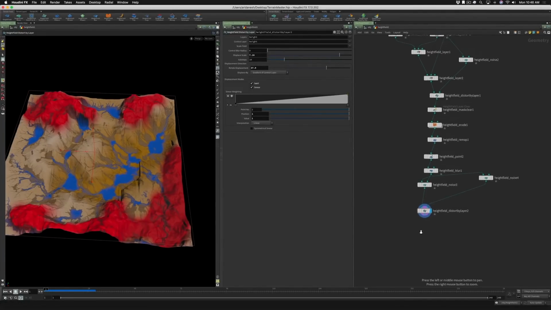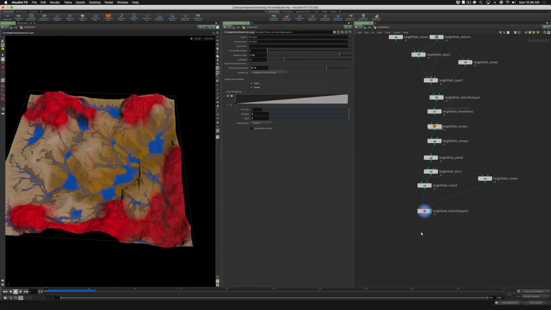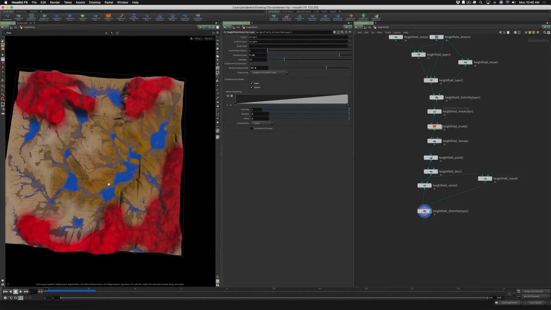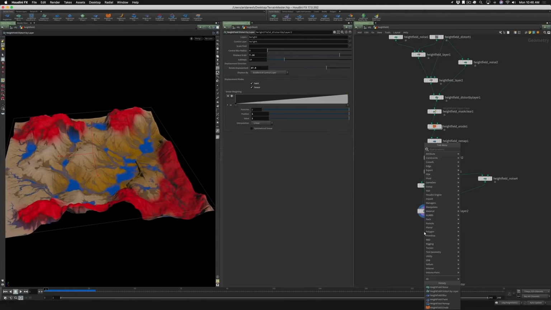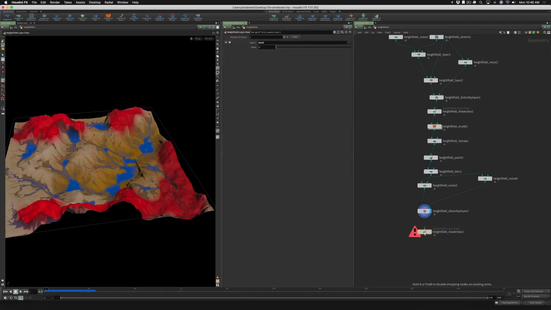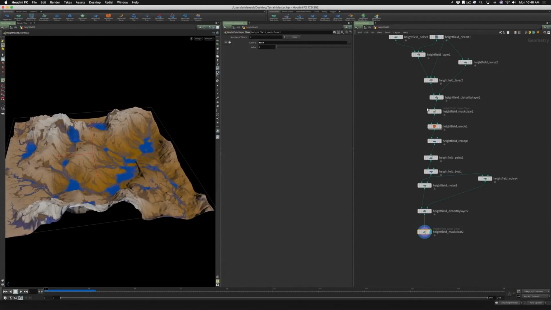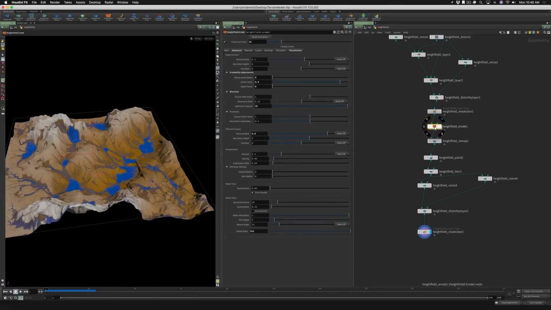I'm ready to do one more erosion pass. Height field mask clear. And again, this is the lobing section of it. So you know what I'm going to do? I'm going to go here, grab my height field erode, Command C, Command V.